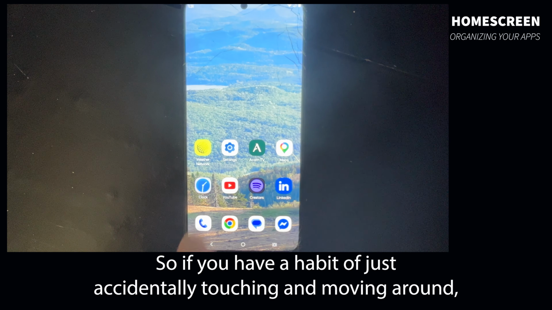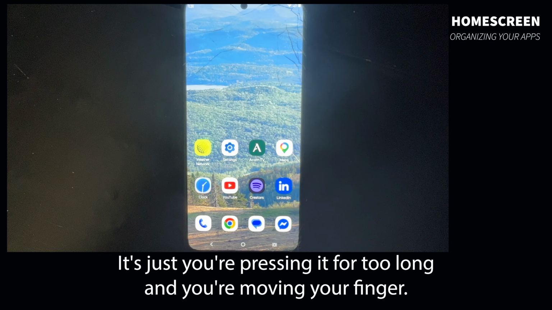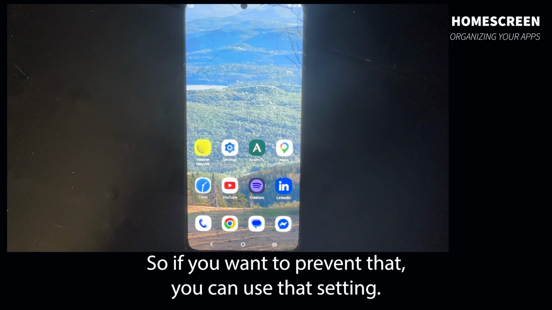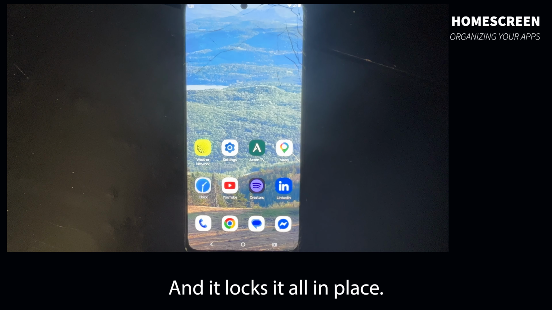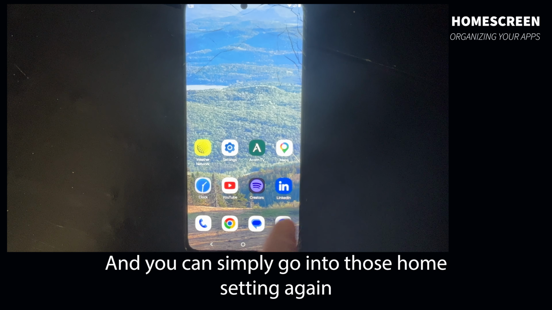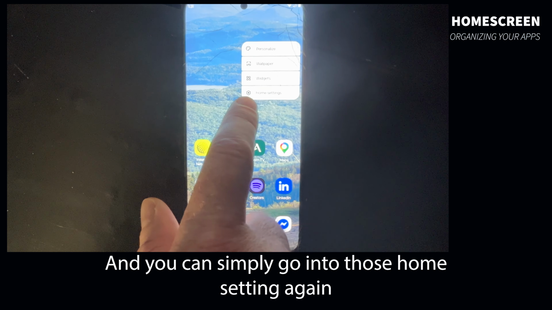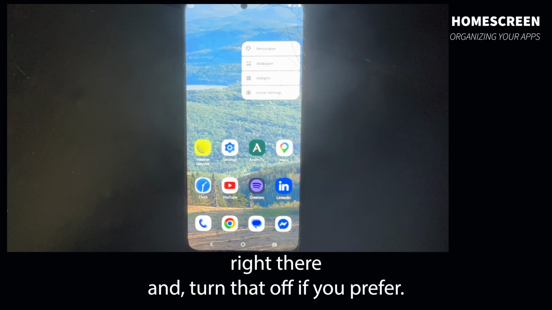So if you have a habit of just accidentally touching and moving it around, that's sometimes what happens. You're pressing it for too long and you're moving your finger. So if you want to prevent that, you can use that setting and it locks it all in place. And you can simply go into those home settings again right there and turn that off if you prefer.